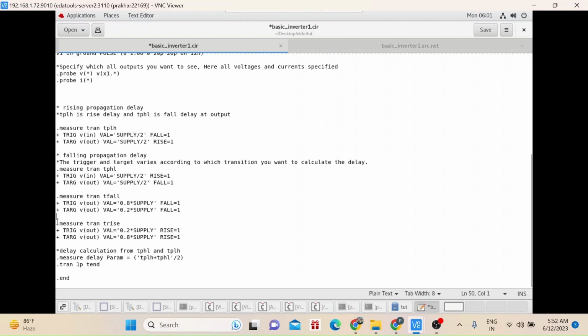Again, for rise time, how to measure rise time? Dot measure tran T rise. I will trigger my output at 20% of the supply at the first rise, and target my output at 80% of the supply at the first rise. This is the delay calculation. I have just taken the average of TPLH plus TPHL by 2.